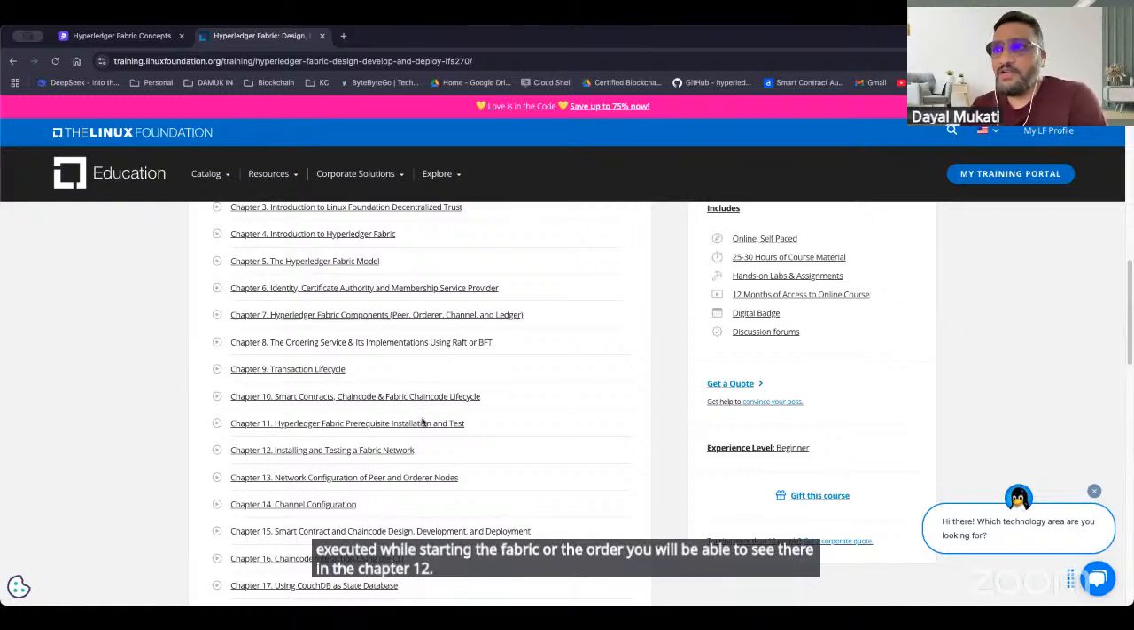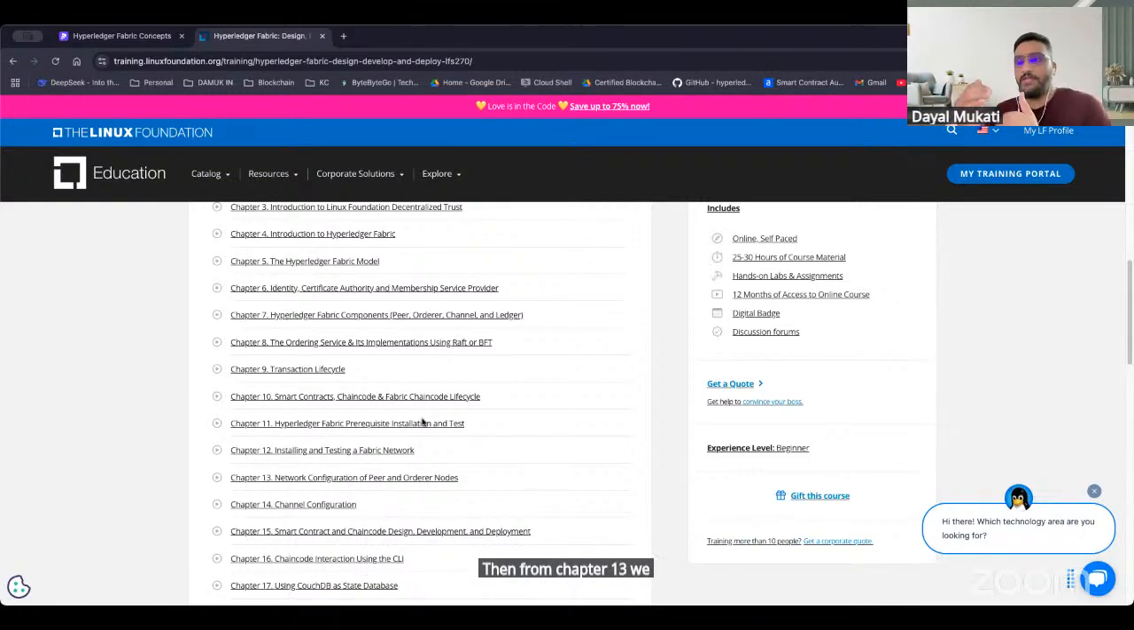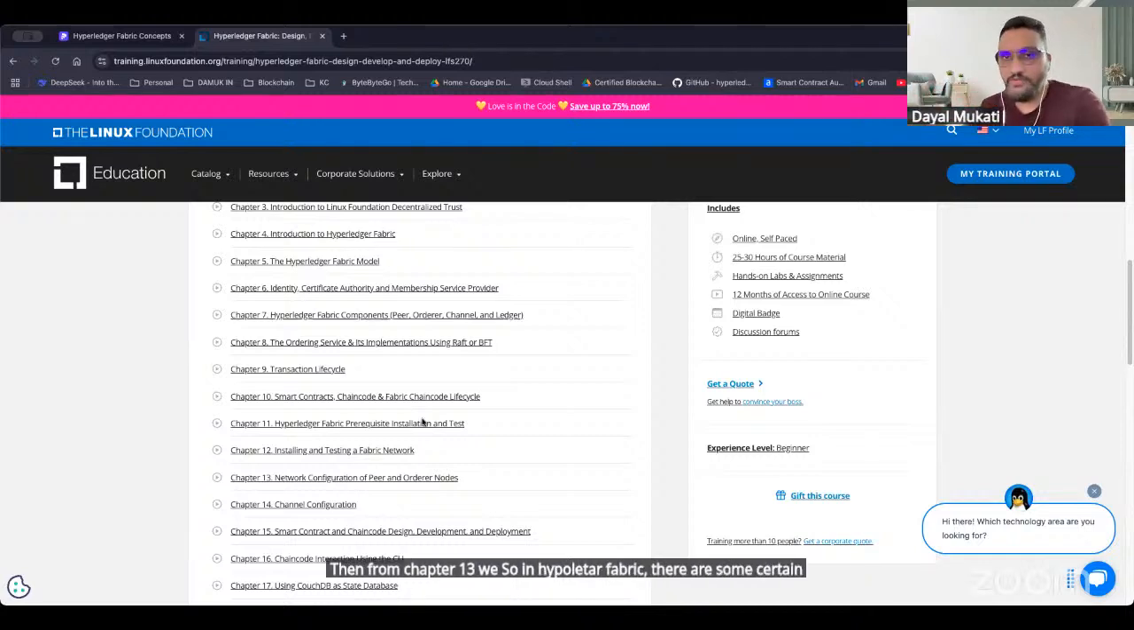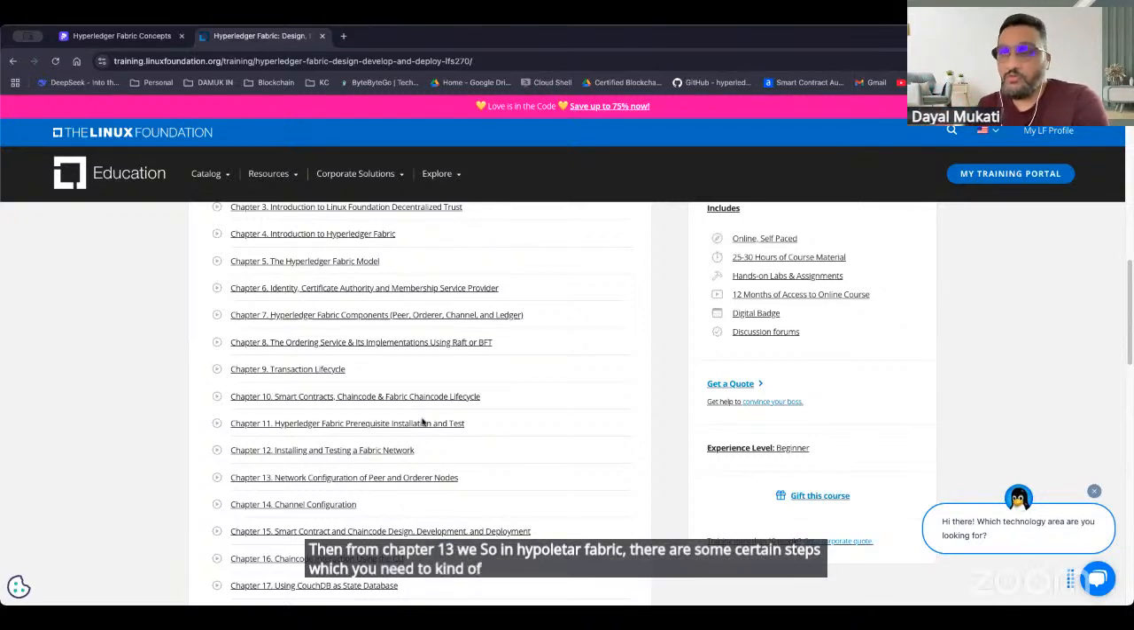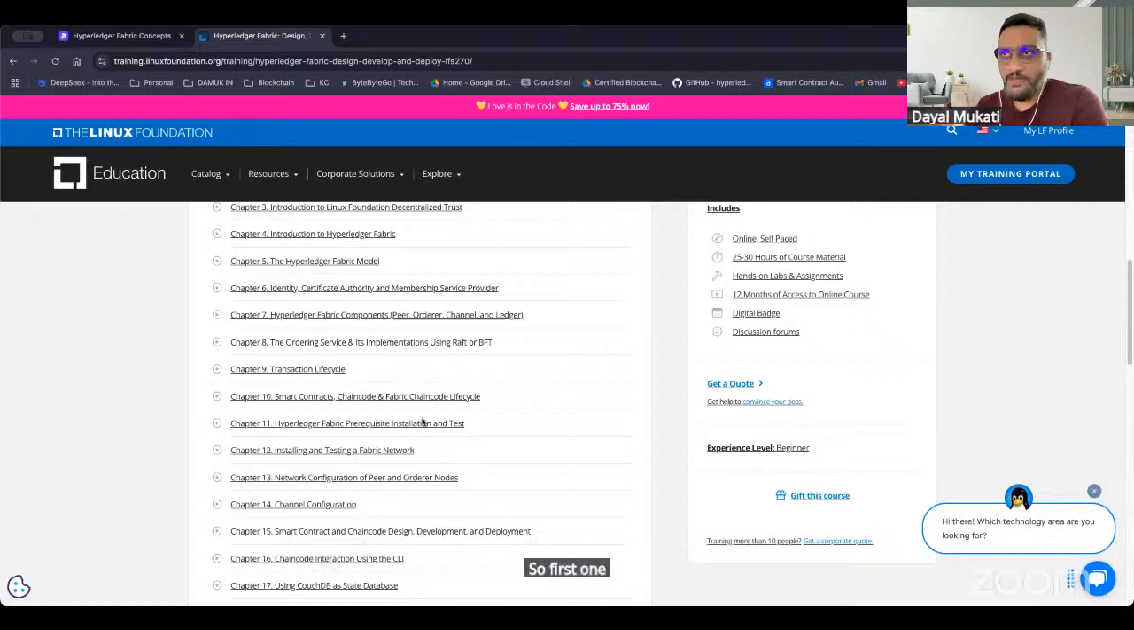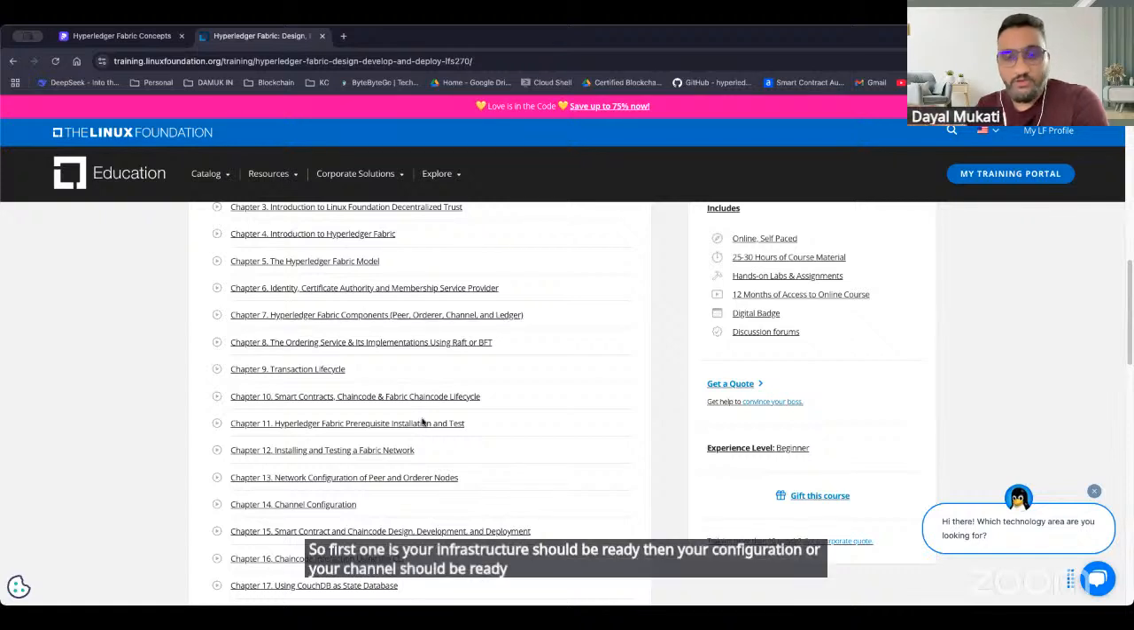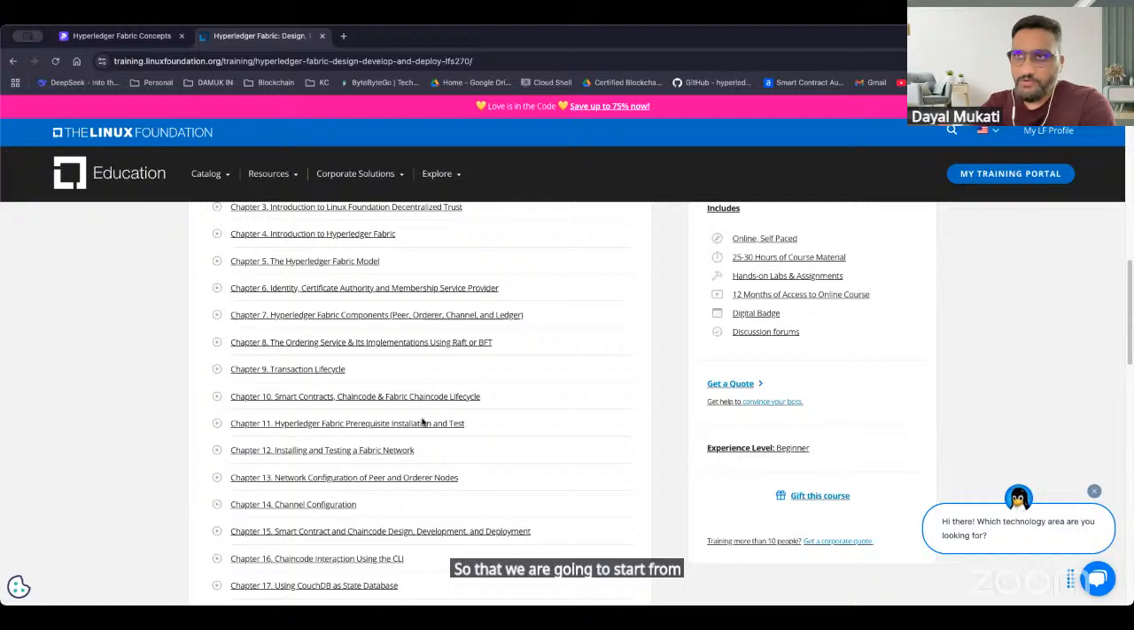Then from chapter 13, in Hyperledger Fabric, there are certain steps you need to follow when you want to develop a network. First, your infrastructure should be ready. Then your configuration or your channel should be ready. Then you have to write the logic with your smart contracts and chaincode. And finally, when you deploy those, you will be ready with the transactions.